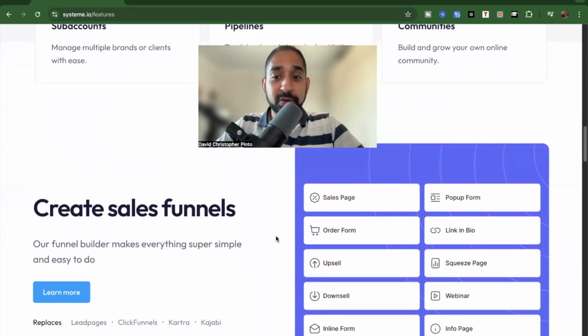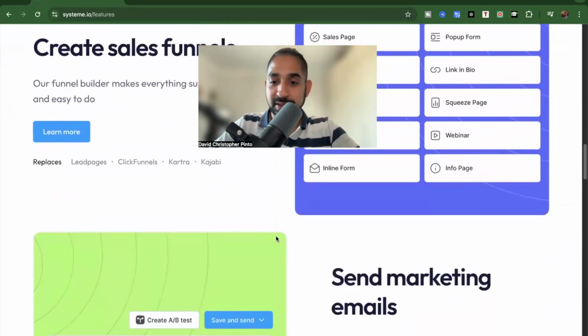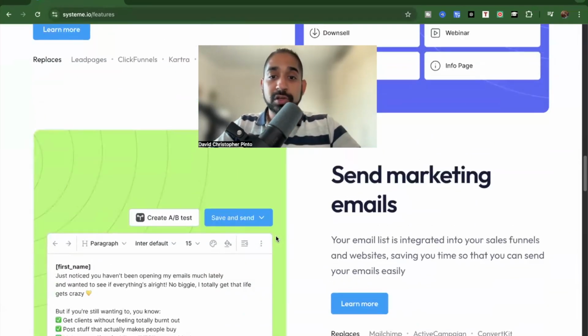And you can create really cool sales funnels, whether it's a sales page, a pop-up form, an order form, link in bio, squeeze page, webinar, downsell, upsell, inline, everything under the sun possible is available. You can also create email marketing very easily. They have a good editor. Plus you can create an A/B test for each and every email.